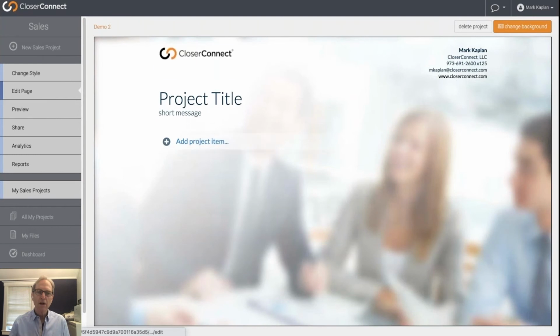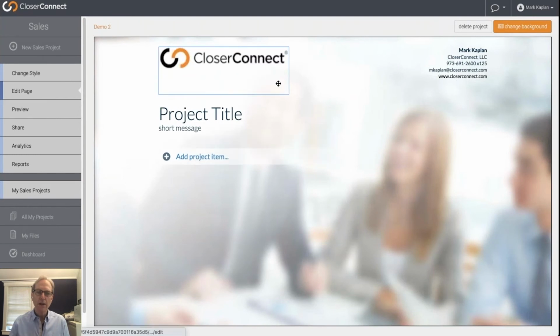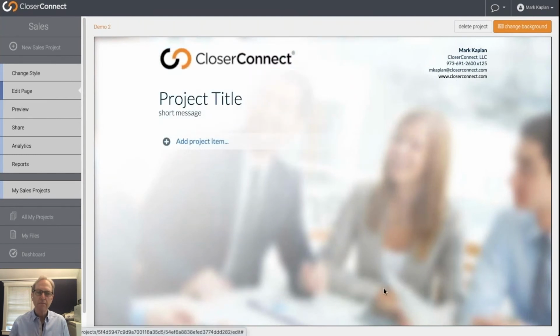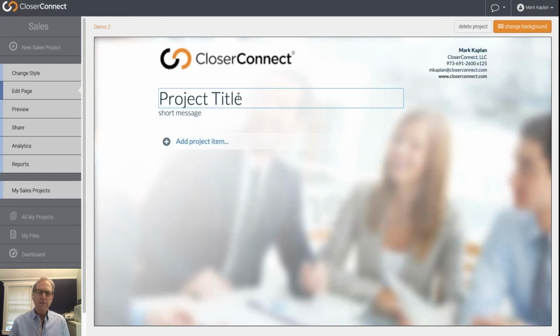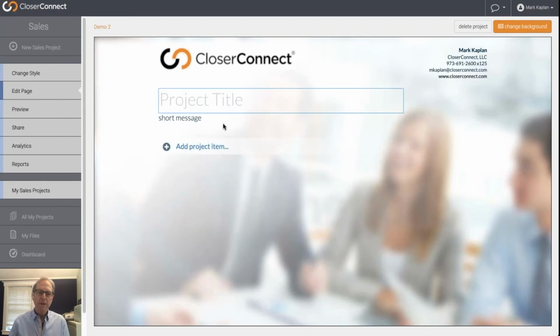And once it's there, hold your cursor down to size it exactly the way you want it to look. You can also put your contact information right here, as much or as little as you'd like your clients to have. Then you'll pop in your project name, you'll pop in a short message, and then you just click here and start adding content. It's that quick and easy.